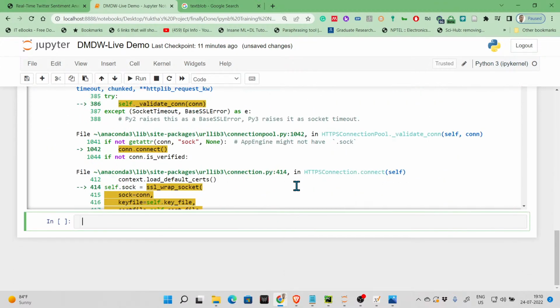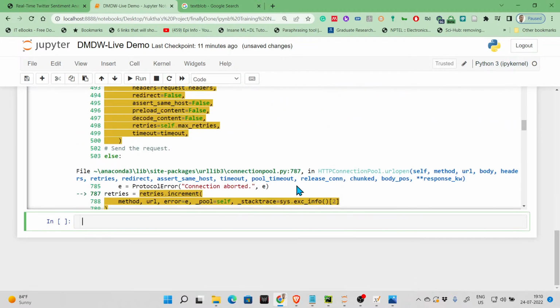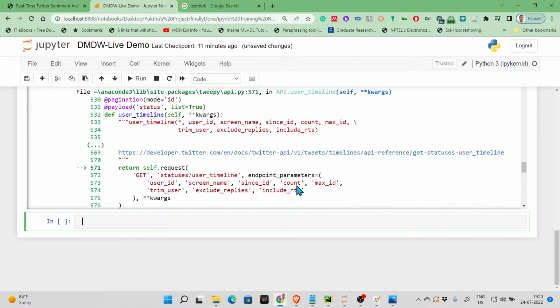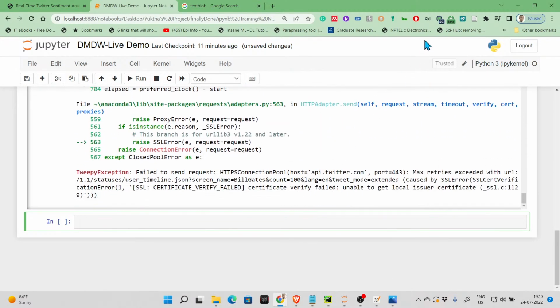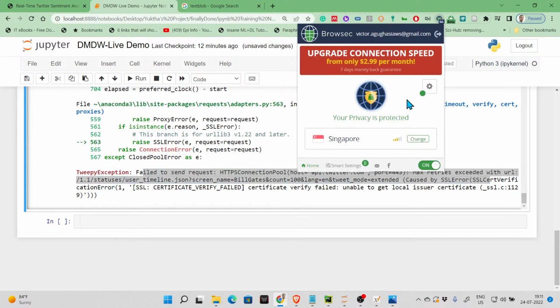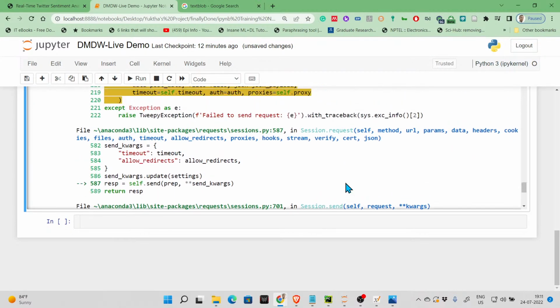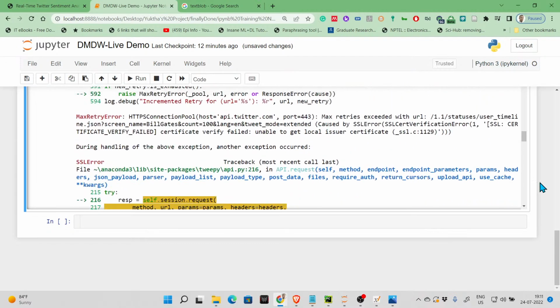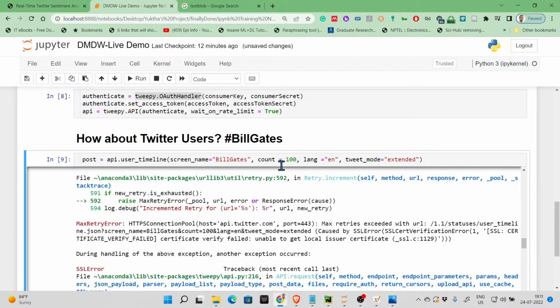This gave an error. Now please look here. The error is because this is blocking it. Failed to send the request. Maximum retries exceeded. I'm really sorry, guys. Again, I have to switch to my mobile data, because though I'm using this VPN, it's still blocking it. Just give me like 2 minutes. I will switch to the mobile data.